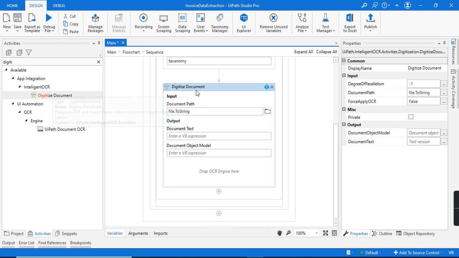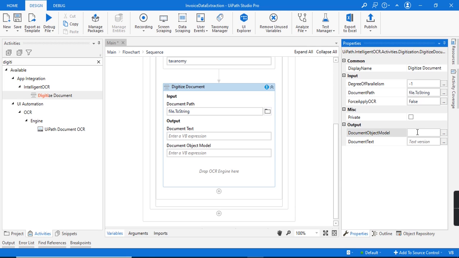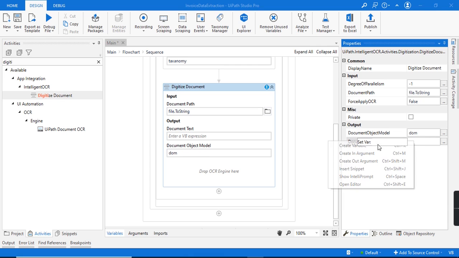Now since this activity digitizes the document by extracting its document text and document object model, so we get these two as a variable. So create these variables here. Let's say the variable as DOM, and this also let's create this variable. Let's give the name as doc text.